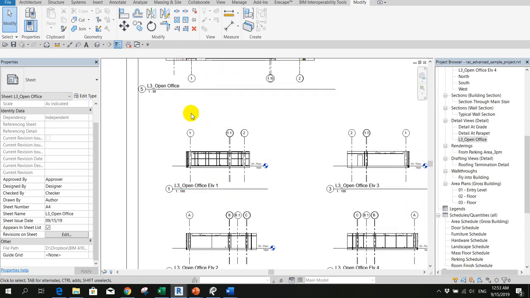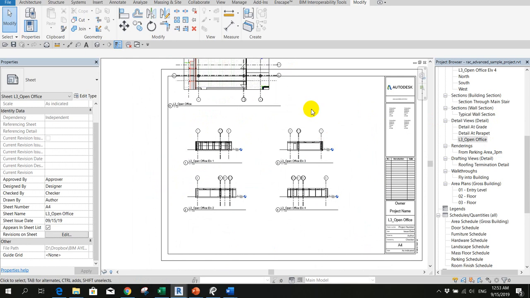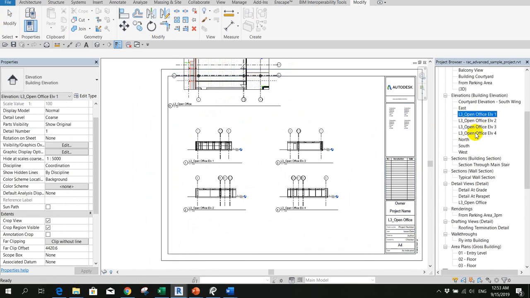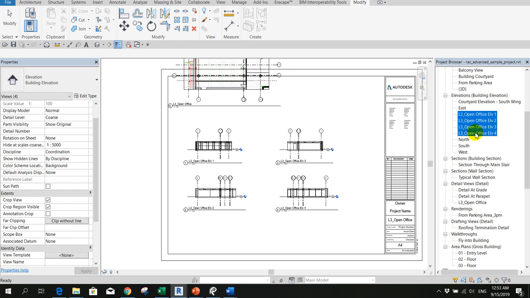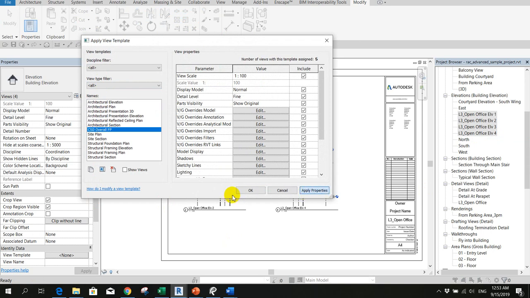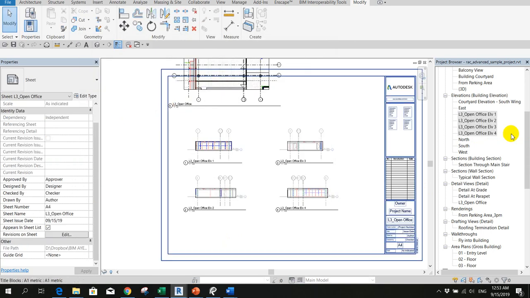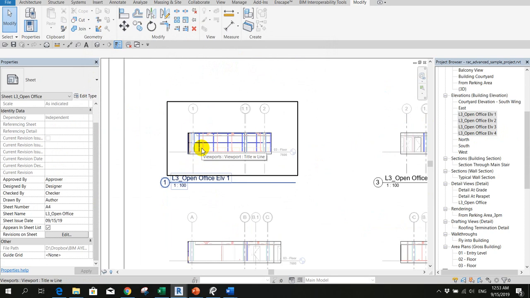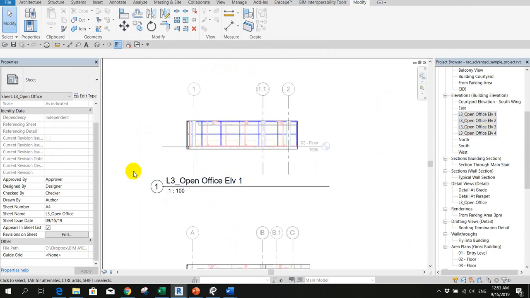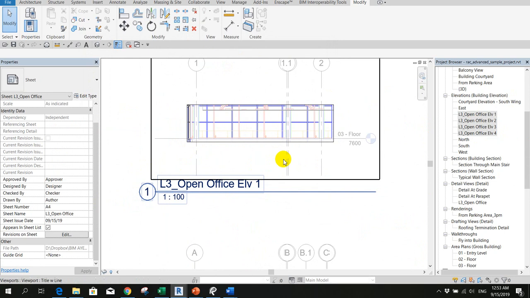And then I also want to set the color for this tree. So I will go to the elevation and then I select these four elevations. After that, I apply view template. Currently using this one. Go to all CSD overall floor plan. Just apply properties. Okay, now I need to set the view scale. This one must be 1:50. This one must be 1:50.